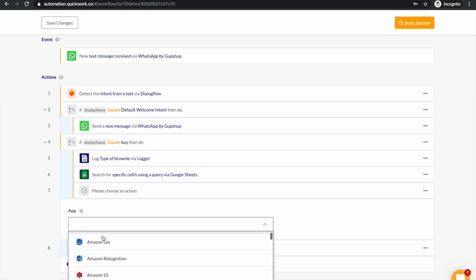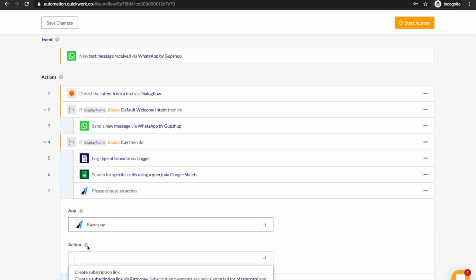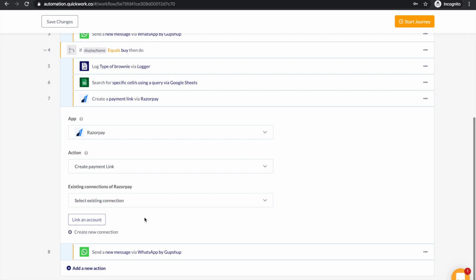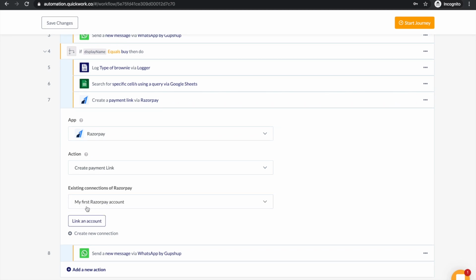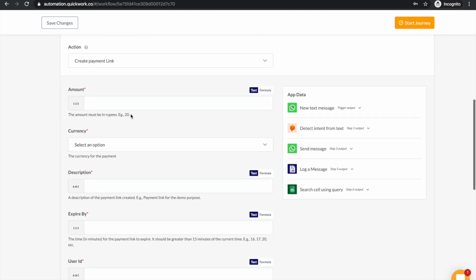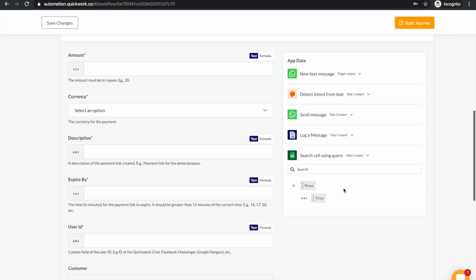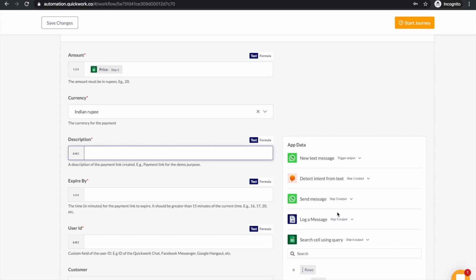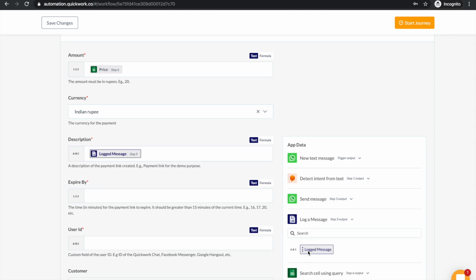I'm gonna use Razorpay, which is what I use for accepting payments, and I'm gonna choose create a payment link. I already have my Razorpay account linked, but you can link your own just as I showed you before. Now it's asking me for the amount, and if you recall, the amount is coming from the Excel sheet. So if I dump this in, it will go in there. Currency Indian rupees, description. I'm gonna keep the name of the product as a description.